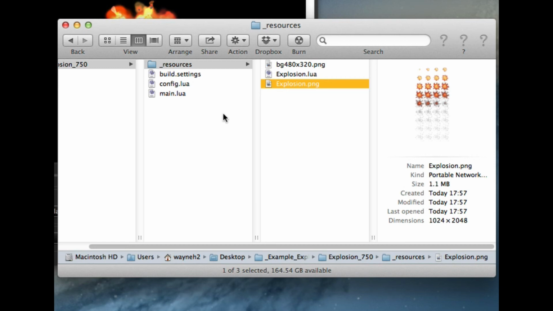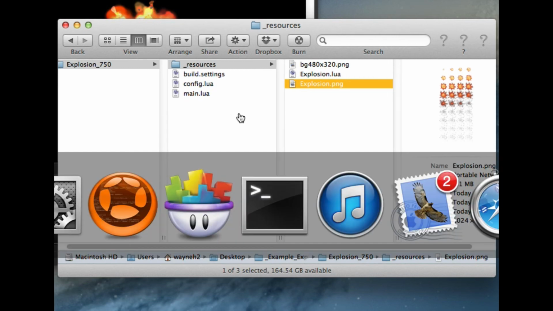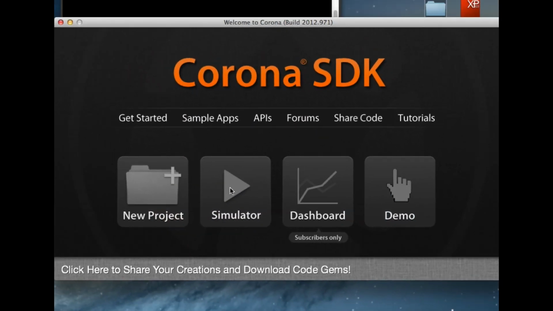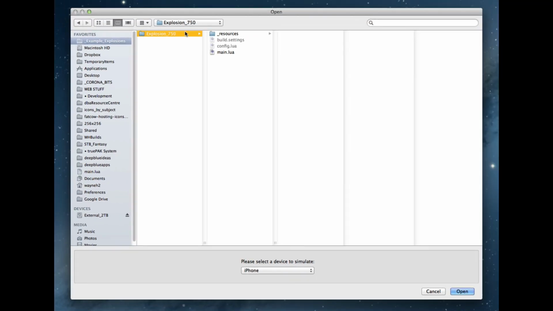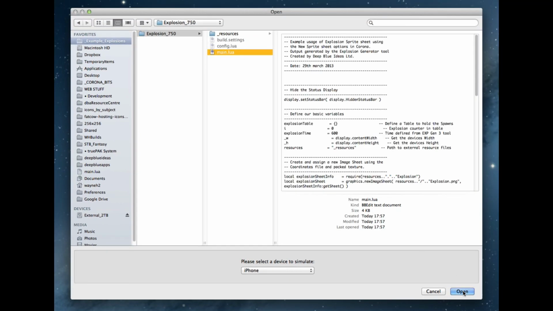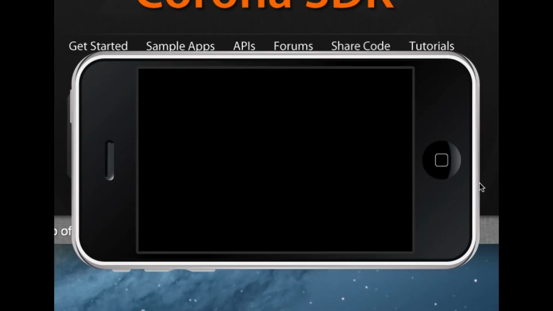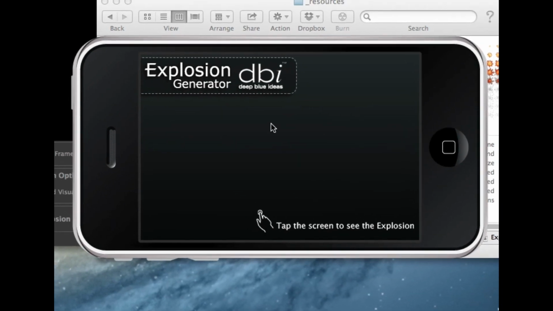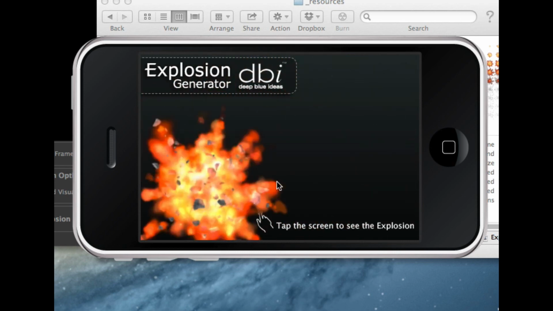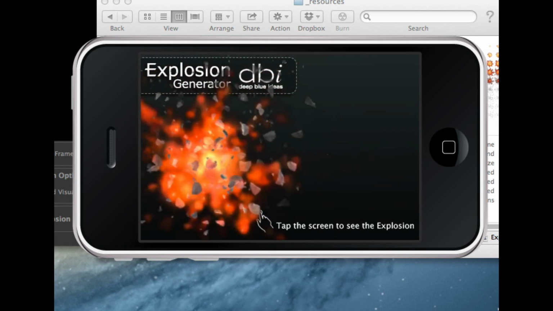So if I open this up inside Corona, just so you can see what it does for you. So Corona, load it up. Okay, open the main file. And it creates a default iPhone project for you, just as an example. So there's your explosion, all put together for you very quickly, very nice, neat. And you can obviously reuse and repurpose the code for your games, etc.